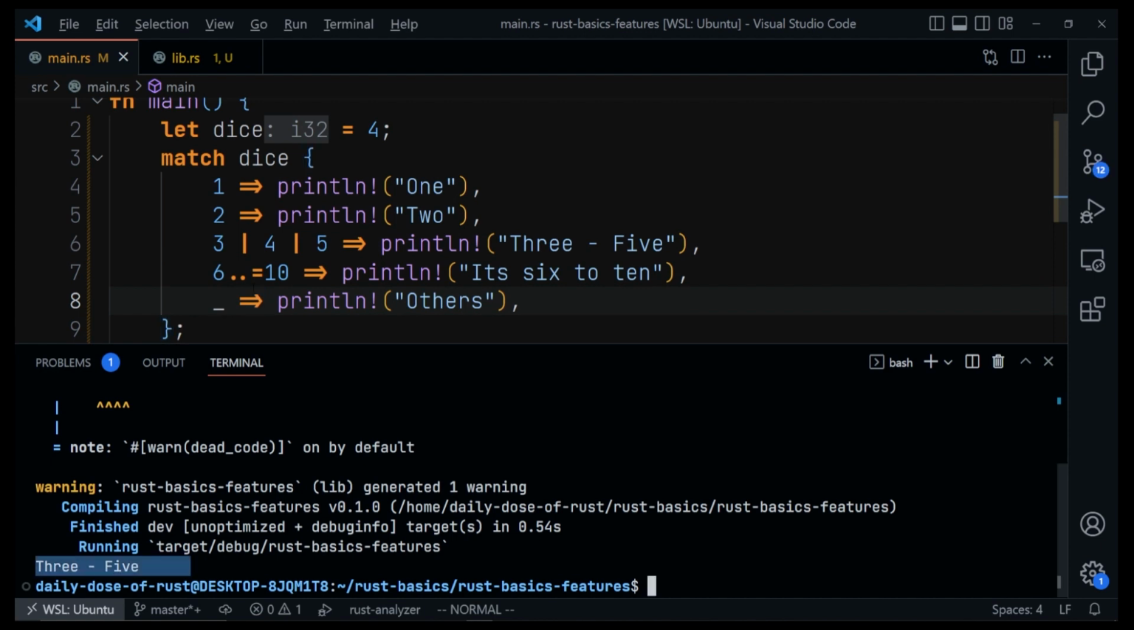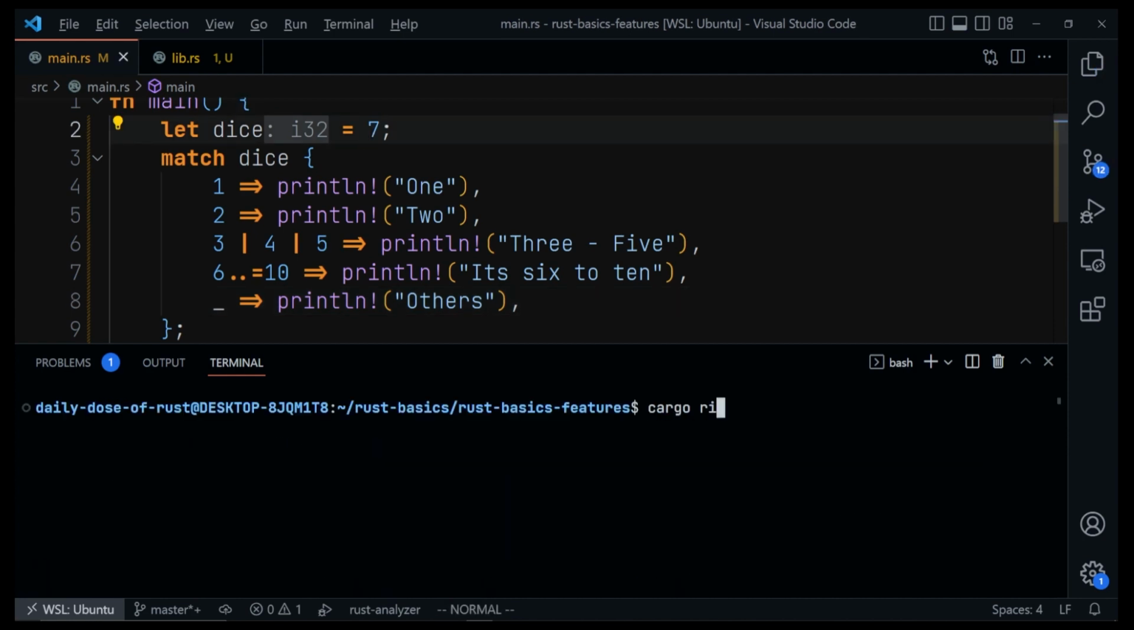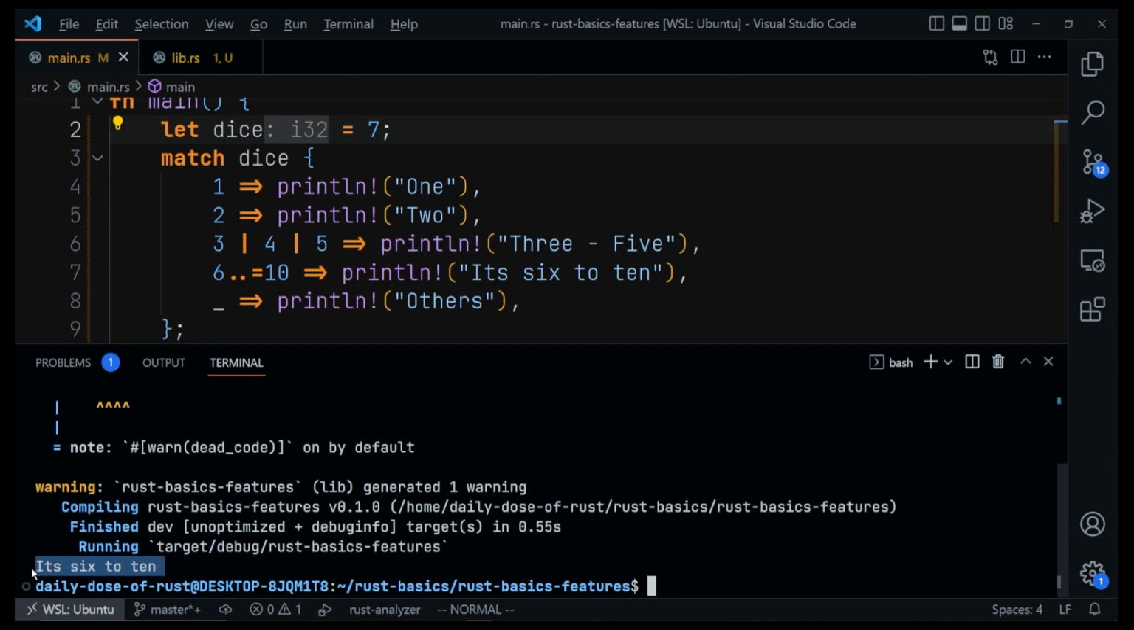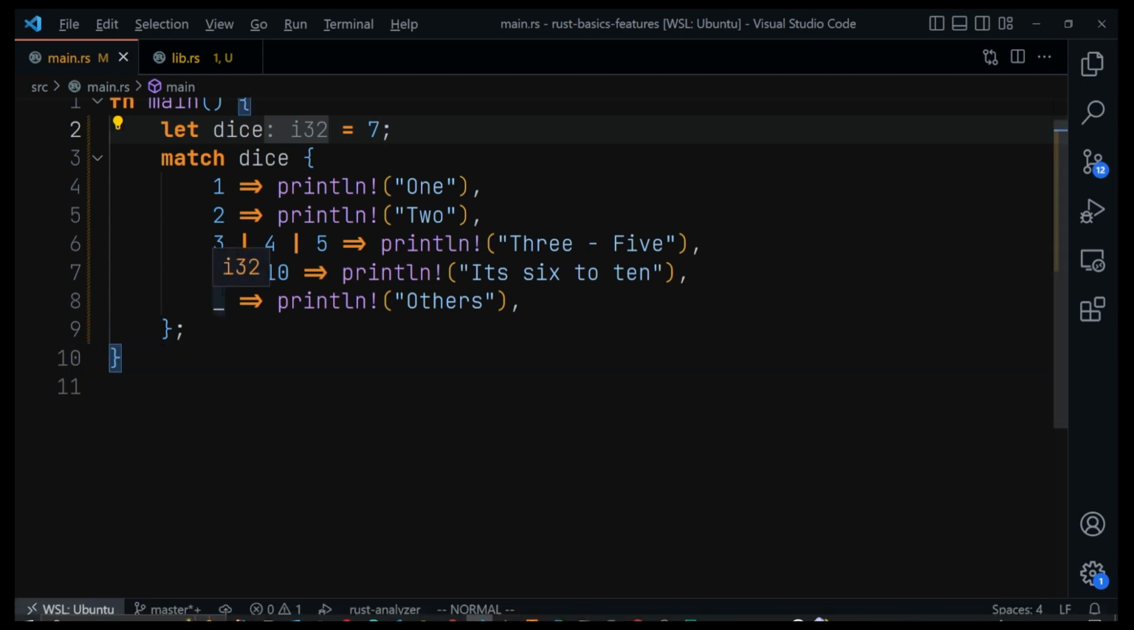And if we run that code, oh, we have to change this to 6 to 10. Let's just set it to 7. Now we get "it is 6 to 10." So the inclusive range really works.